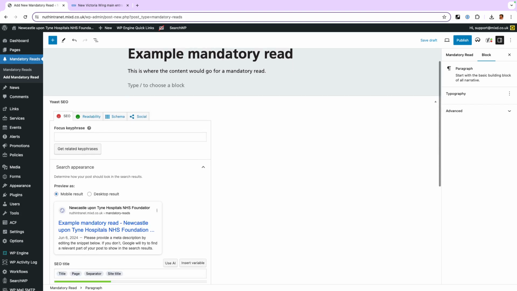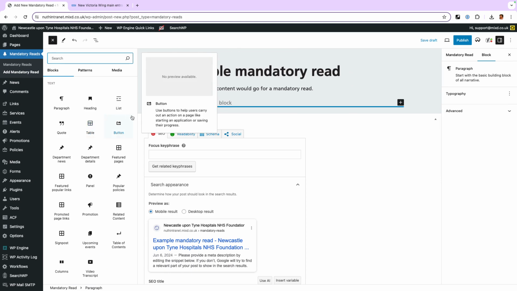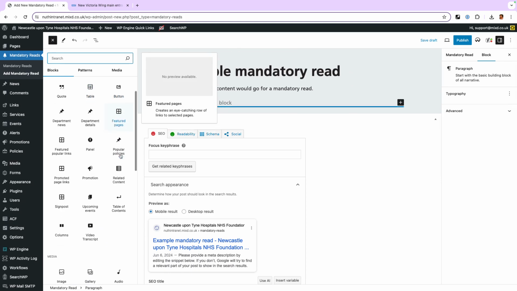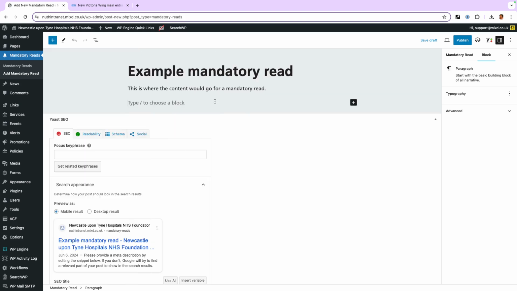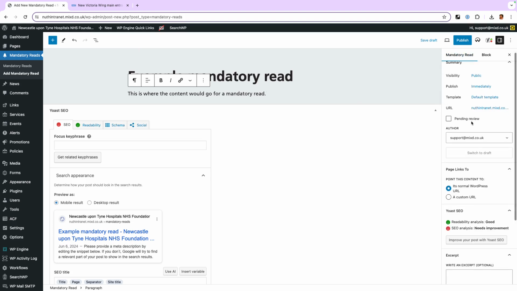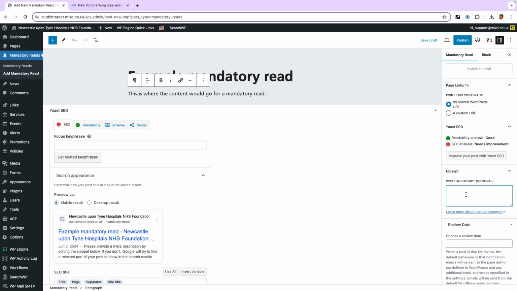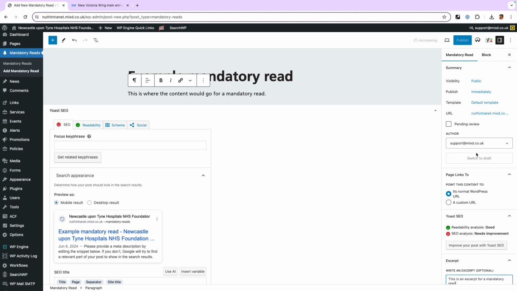Now, you can still apply blocks and everything like that, like you can on any other post type. So you can add different things in here. Again, you can add images, you can add videos if you need to. You can add specific blocks to highlight important information, especially if it's a long mandatory read. So then I'm just going to go back into the settings. And again, as I've mentioned, we can add an excerpt in here if we want. And I'm just going to add one in for this.